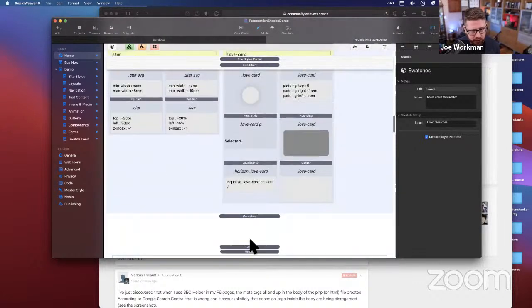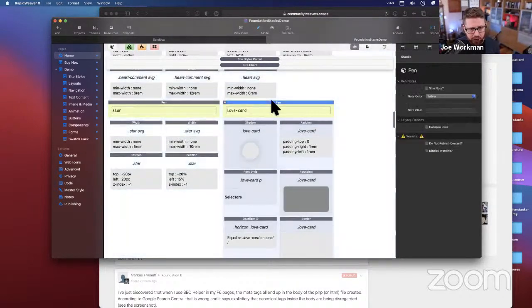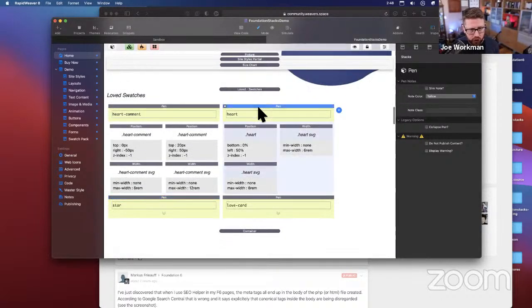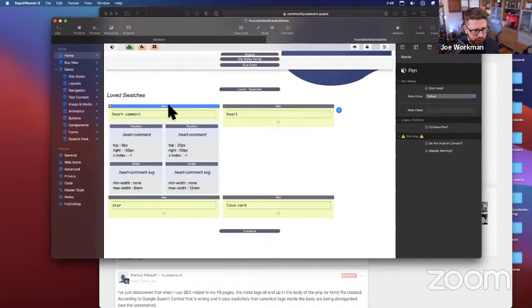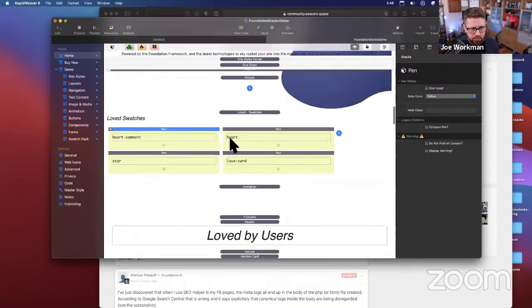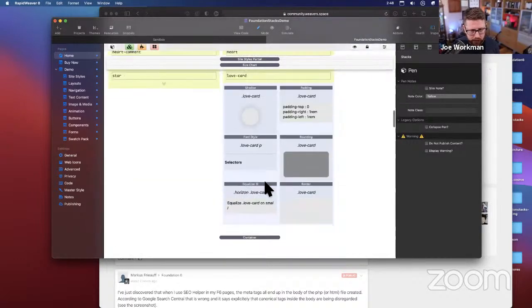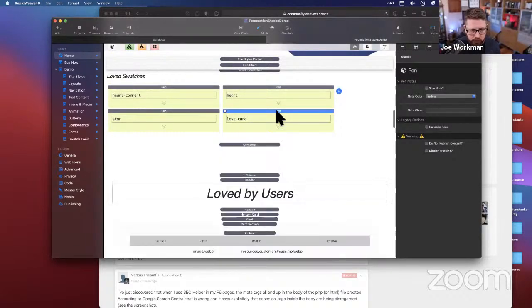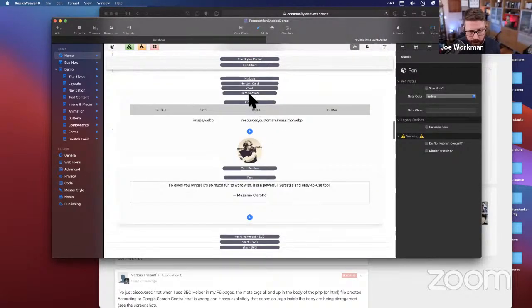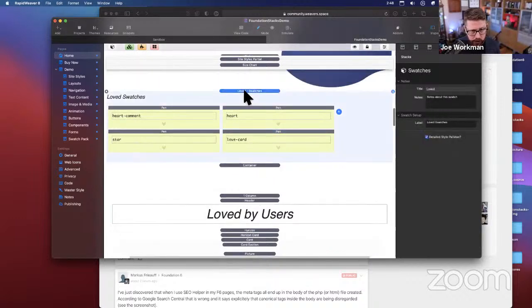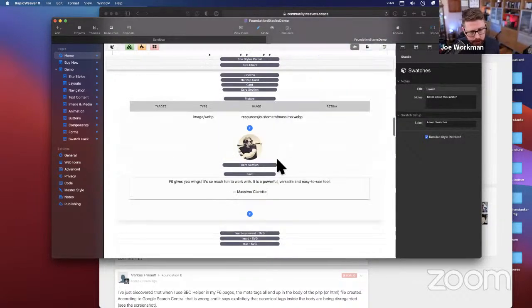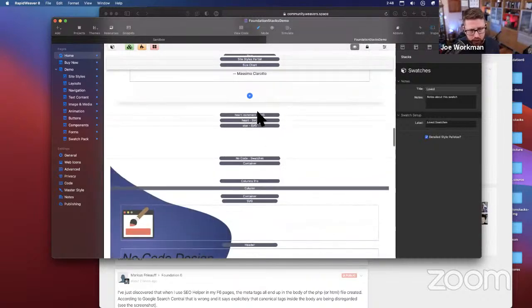And you see loved has a little bit more. Here are all the swatches for a star, and I organized those into pens. Here's for the heart, here's for a heart comment, and the love card, which I talked about a little bit last week. All those swatches or classes are used only inside this loved by users section. I can keep going.